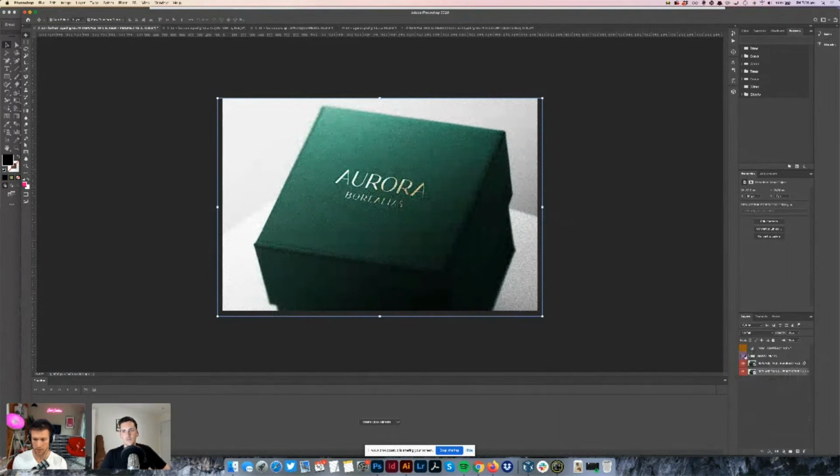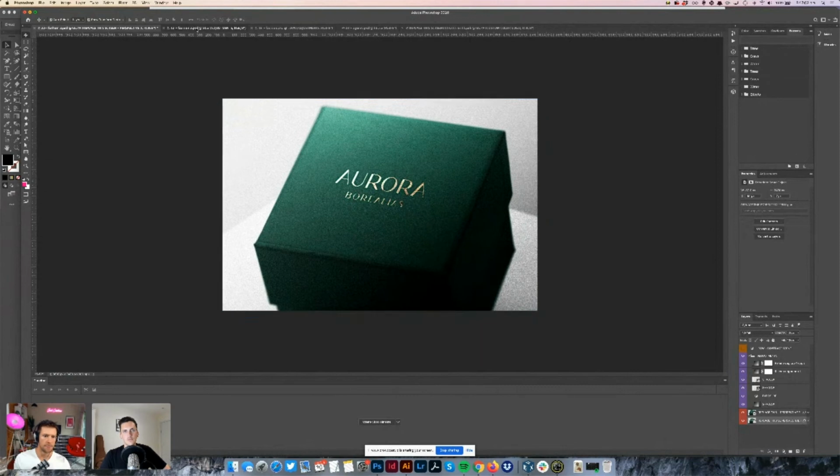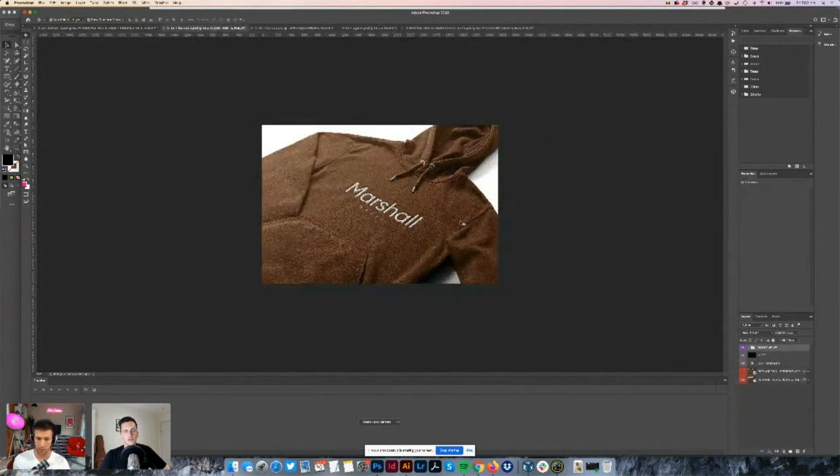And you can tweak all the adjustments. They have different shadows. You can remove the shadows. You can change the exposure to do what's right for your brand. So very powerful stuff. I'm going to move into another one, because often people like to show things on clothing, especially shirts and hoodies.